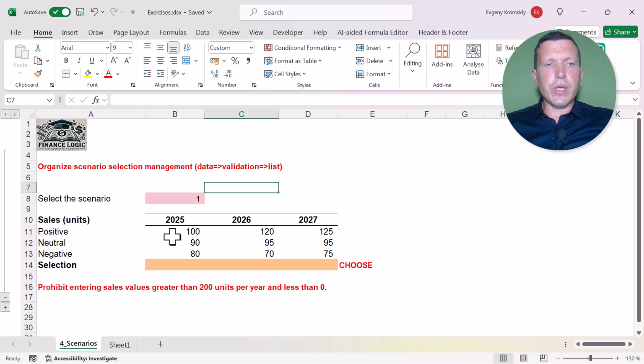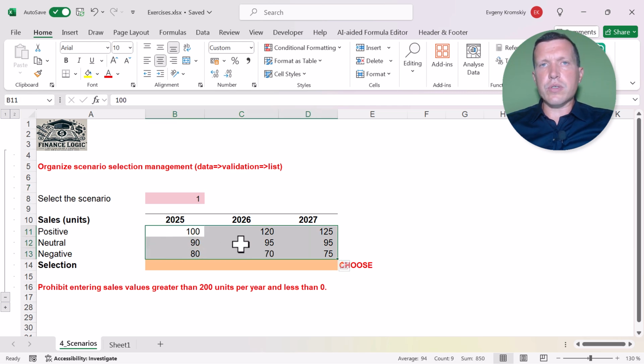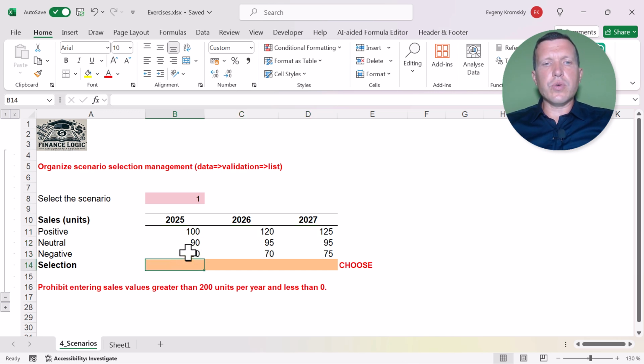So what do we have here? We have three scenarios of sales in units of some product. And we want to use cell B8 as a managing cell that allows us to select which scenario should be active at the moment. Our first step would be to create in cell B8 a list that allows us to select 1, 2, or 3, because we have 3 scenarios and we want to select always one of them.